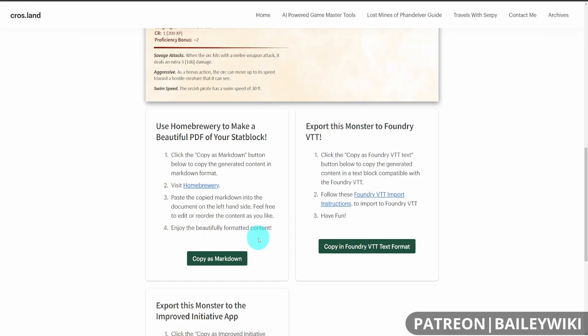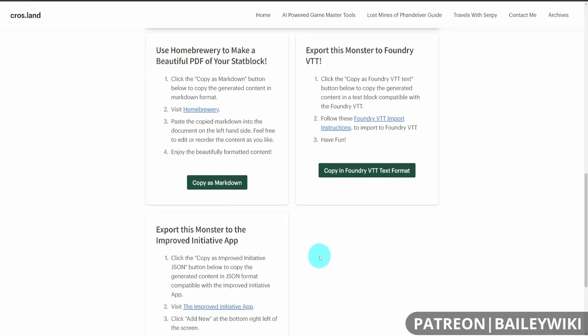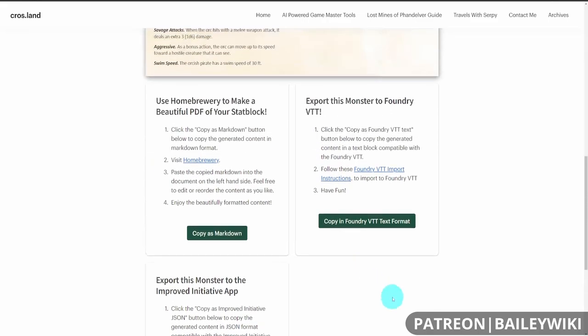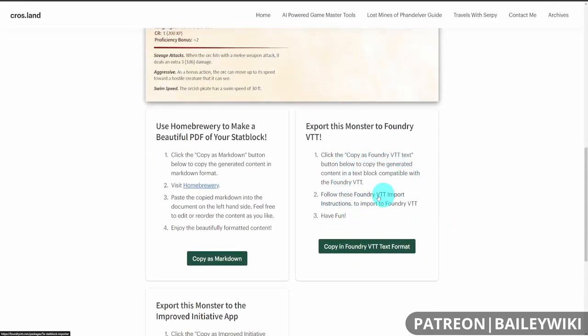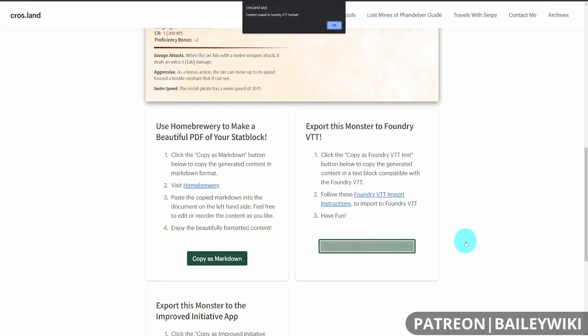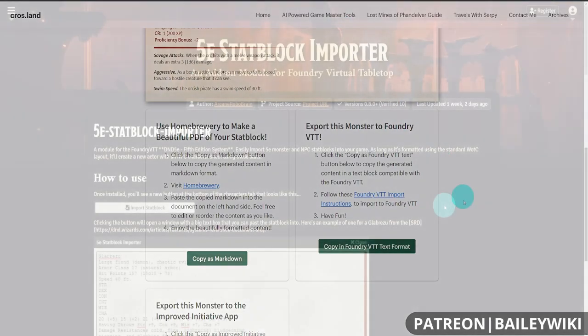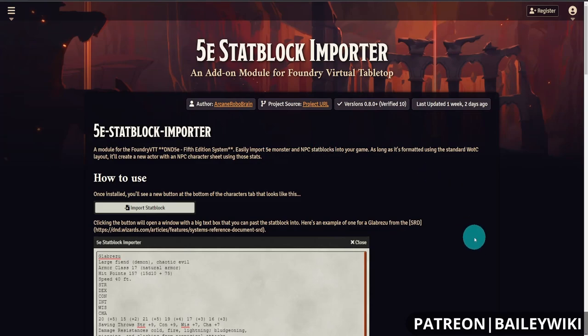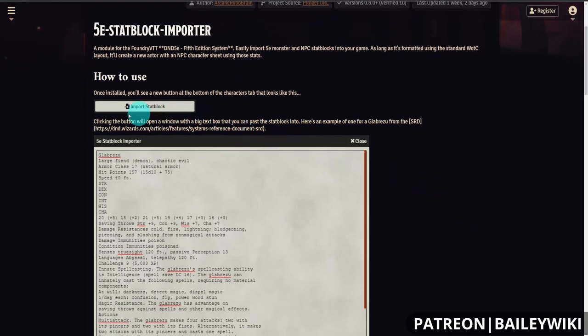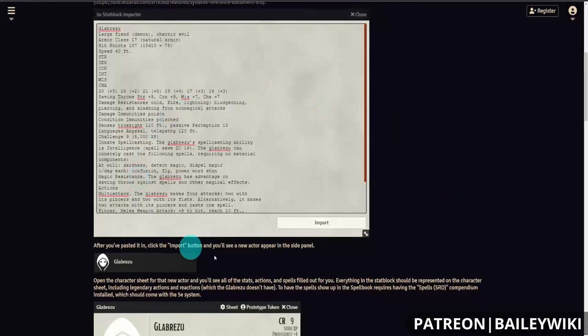Once you have created your stat block, you have a few different options on things to do with it. The first is you can use the homebrewery, if you're familiar with that, to create a nice PDF of the stat block. You can import it to the Improved Initiative app. And finally, you can do what we're going to do and import it into Foundry using the D&D 5e stat block importer.